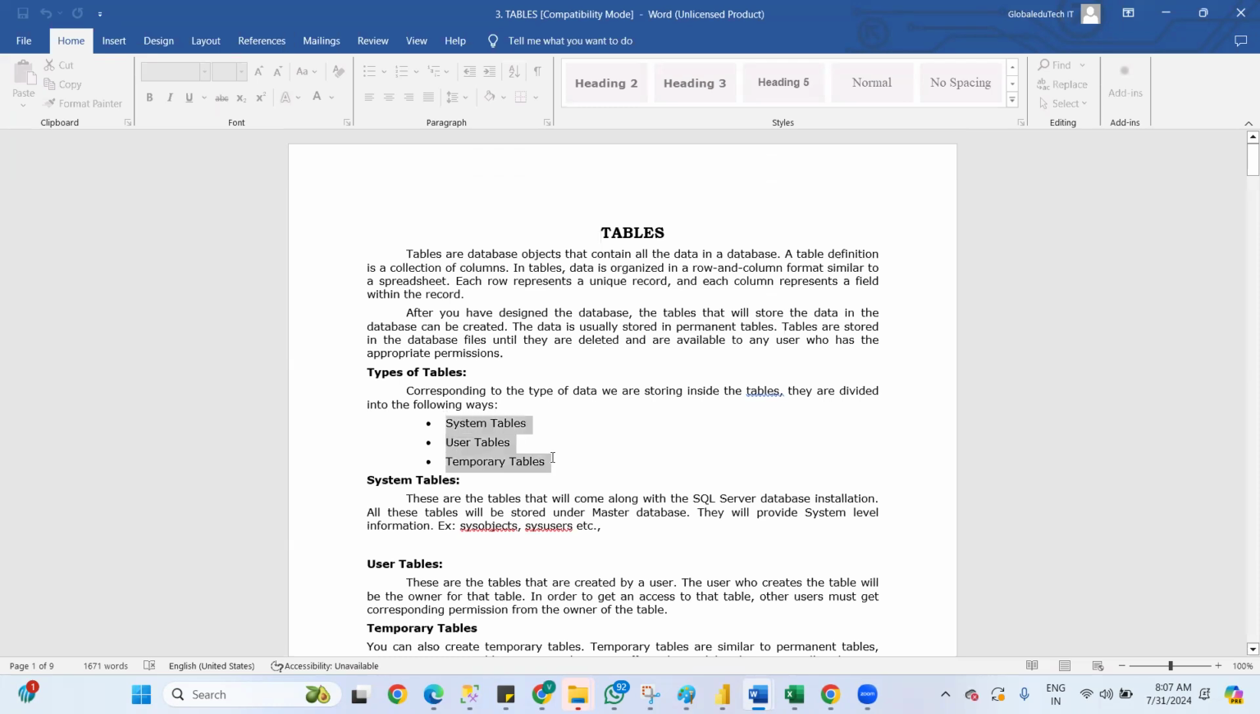System tables. Just like databases, we have system defined databases and user defined databases. Similarly, tables are categorized into three types: system tables, user defined tables, and temporary tables. So system tables, who will create them?